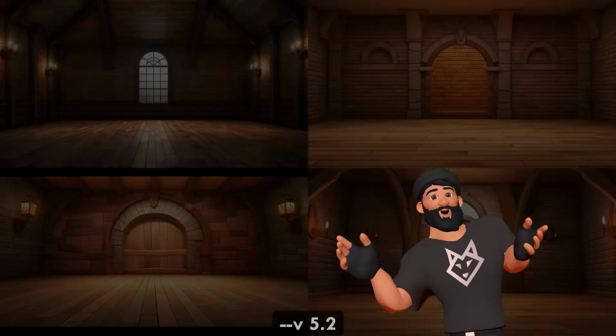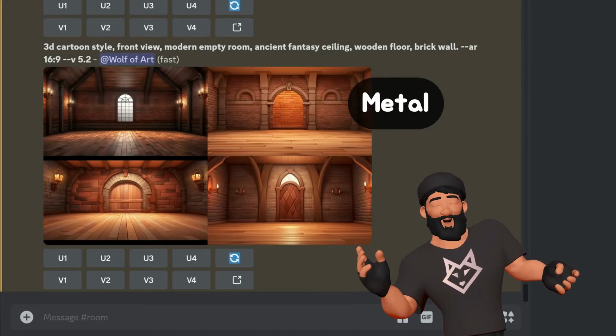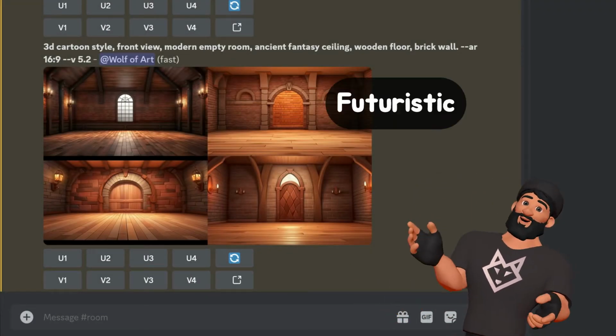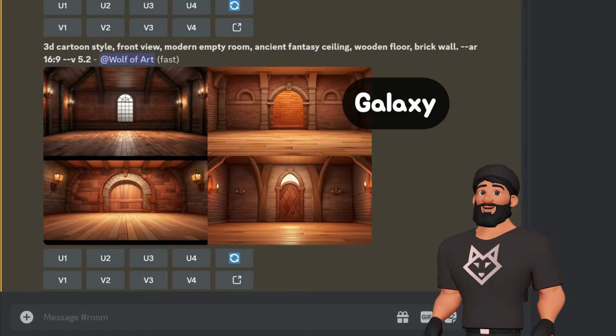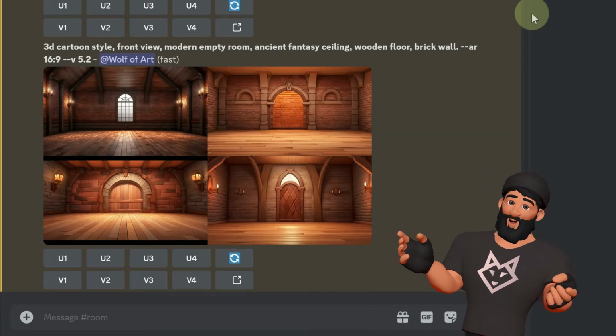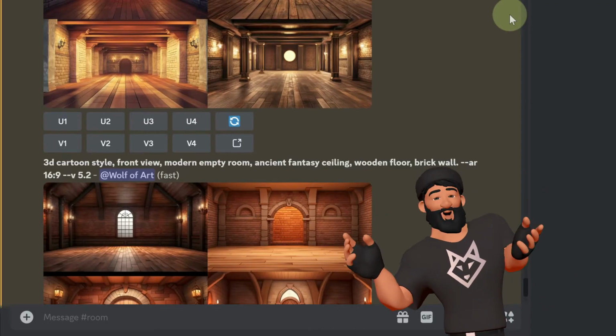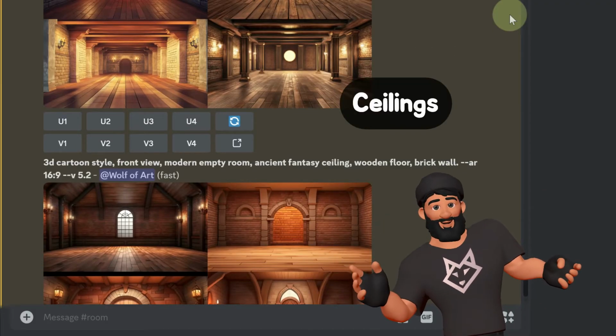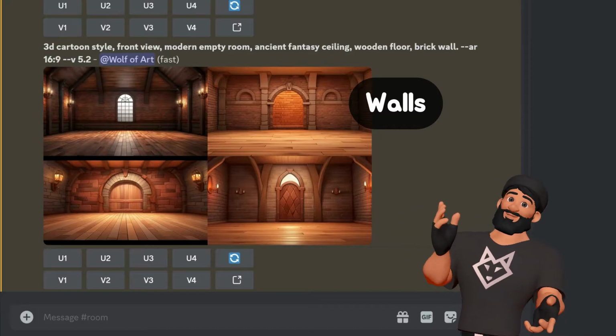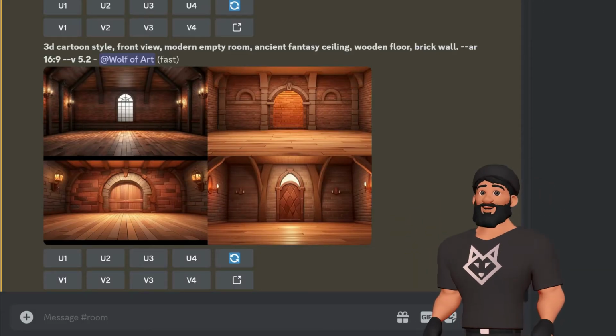You can use materials like gold, glass, or metal, or dive into themes like futuristic, floral, galaxy, science fiction, and more. And don't worry, I've created a list with all the popular themes and styles for ceilings, floors, and walls. The link to the list is in the description.